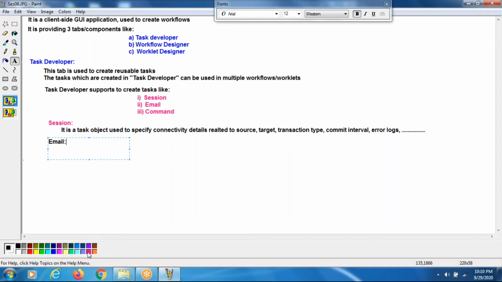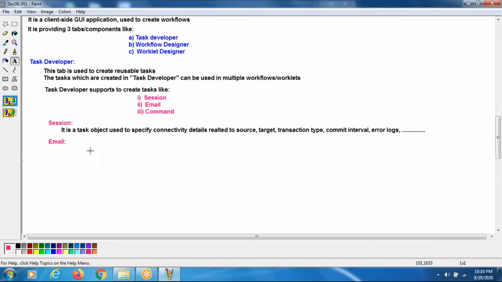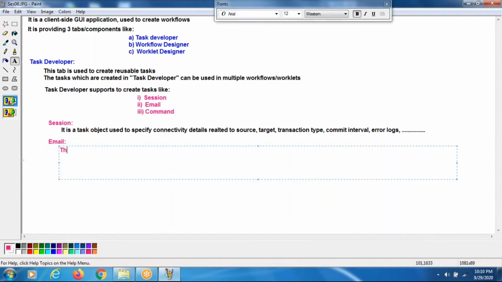Similarly, email task. This task is used to send notification messages. Maybe your session has failed, maybe your session is executed successfully. These types of messages you want to send to the concerned departments, then you can use this email object.